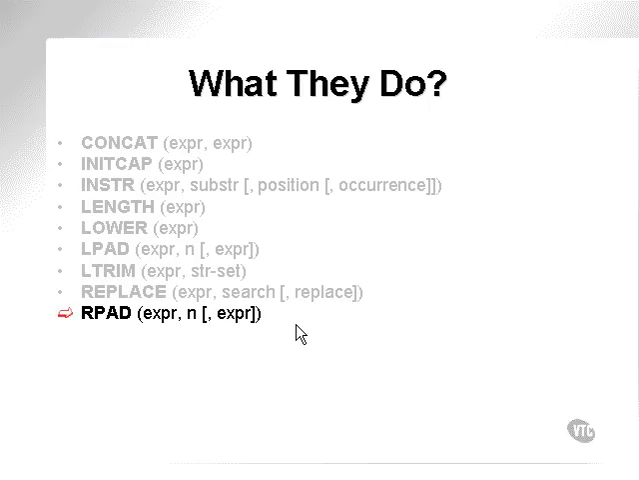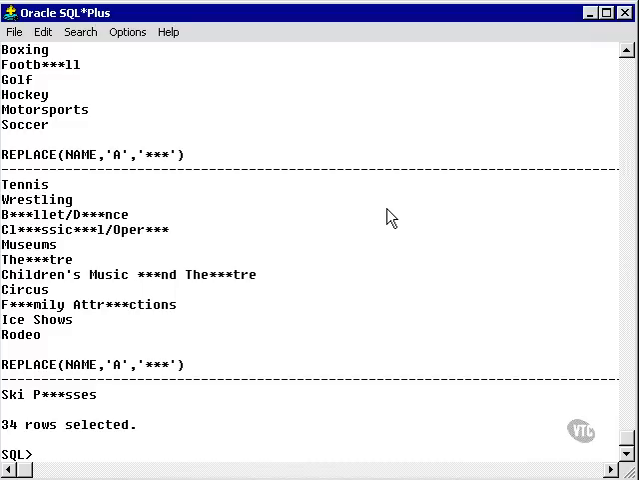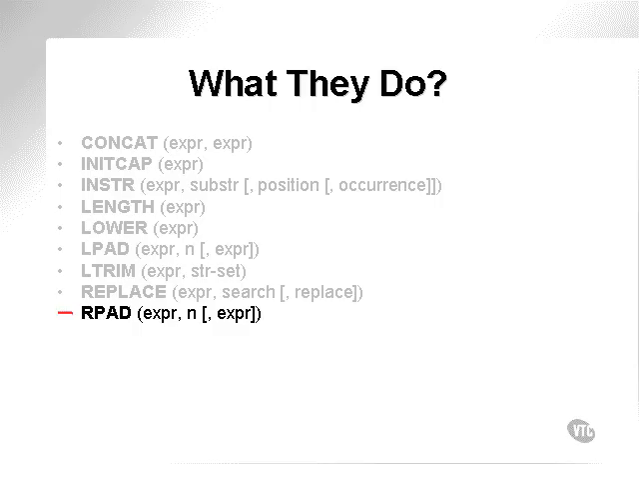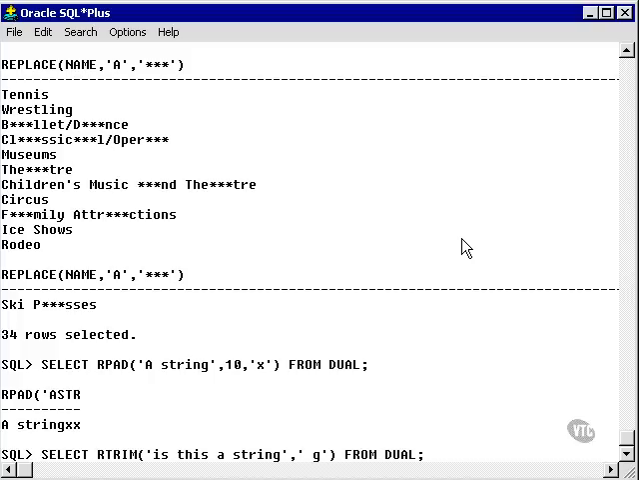Right pad. Right pad does the same thing as left pad, except it pads the string from the right. So let's do the same thing with right pad that we did with left pad, and pad the string up to 10 characters long with the character X. And now we can see that the X's are on the right. Right trim. Once again, right trim does the same thing as left trim, except it does it from the right of the string.